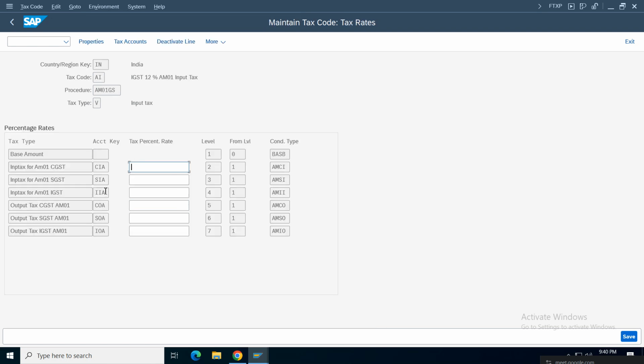So here, where is our integrated input tax? We have here, sir. So here we have, see here. I'm doing this for IGST 12%, sir, tax code. So where is IGST input tax code? Here we have input tax for IGST. This is the one. Account key IIA. So here you have to mention 12%. Press enter, save.